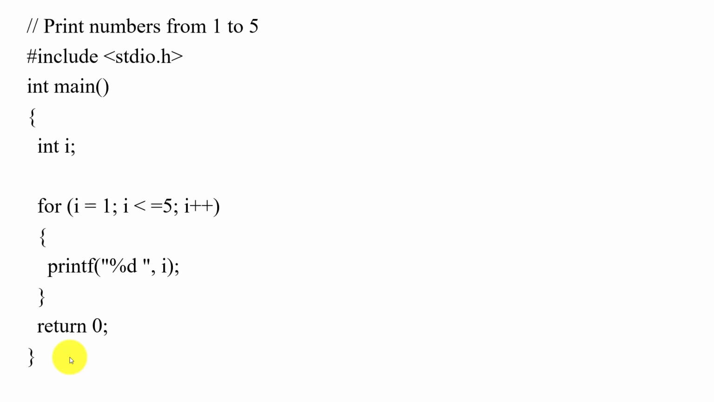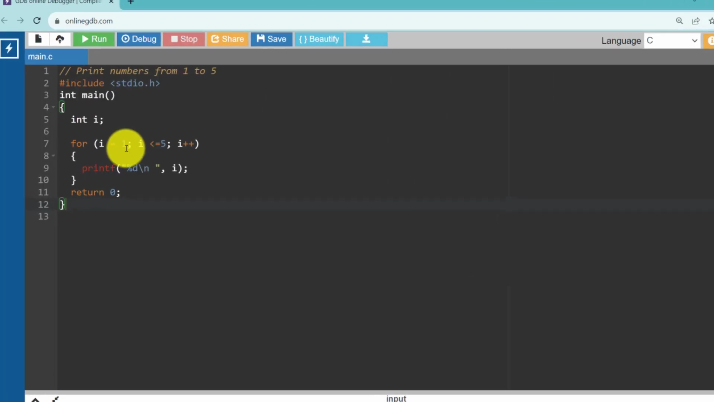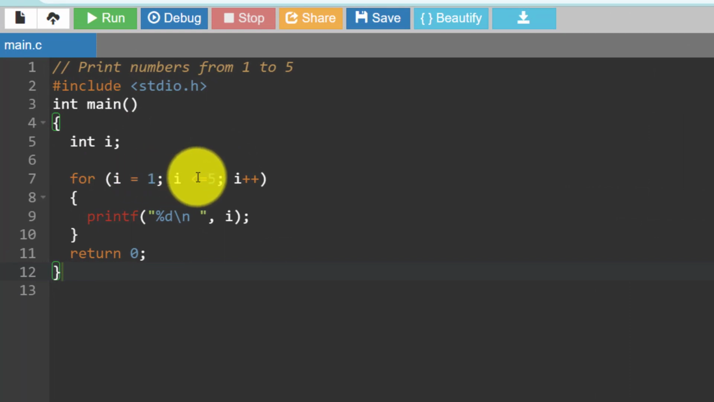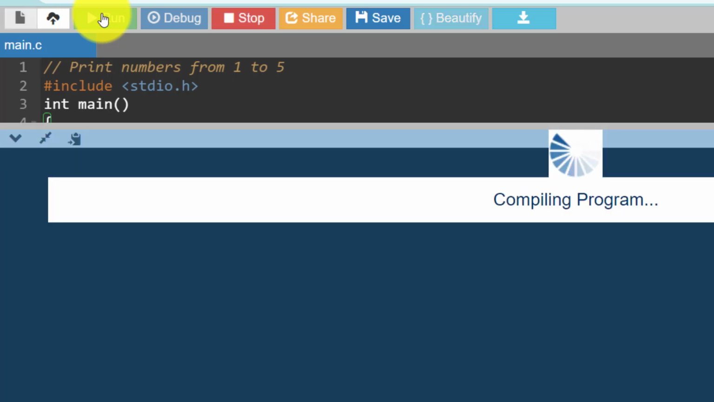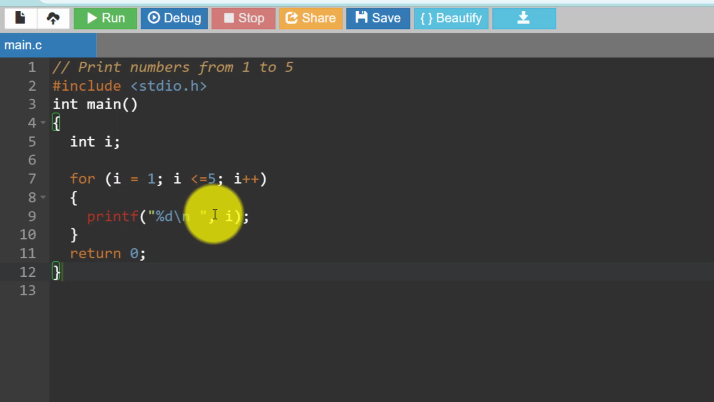Now let's execute this program. This is the declaration of i. This is the for loop. i equals 1 is the initialization part. This is the condition part: i less than or equal to 5, and i plus plus. Now let's run this program. So here you will get the numbers 1 to 5. So we can print the numbers from 1 to 5 by the for loop. Thank you.